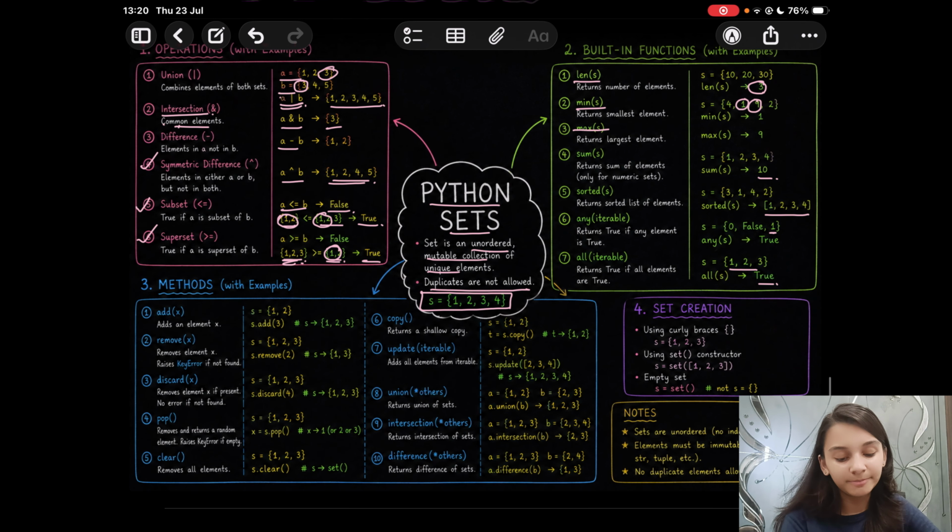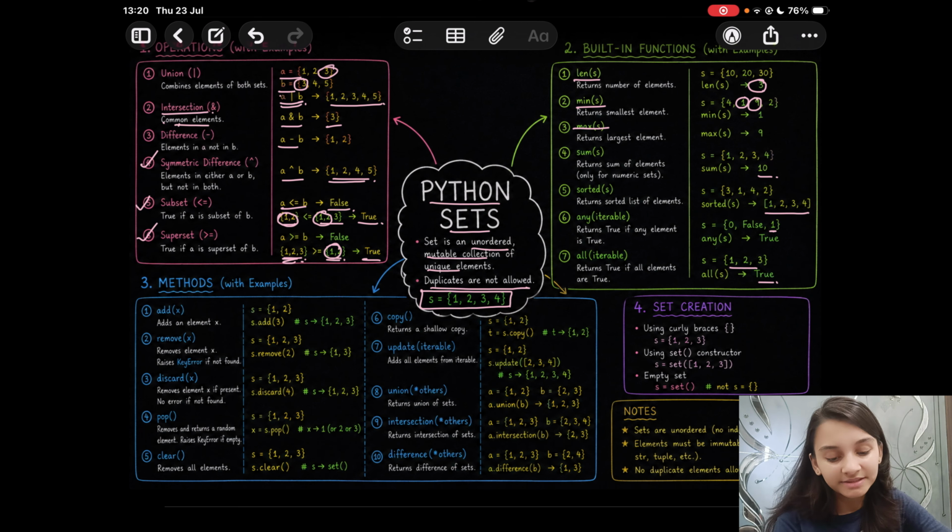Next we have the methods. So in methods, firstly we have add, which adds an element x. Supposing we have a set {1, 2} over here, s.add(3) will give us a new set. Remove will remove the element and otherwise raise KeyError if not found. So we have a set {1, 2, 3} over here, and s.remove(2) will give us the set with the element 2 removed.